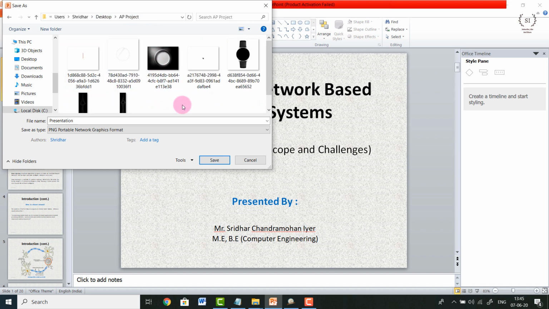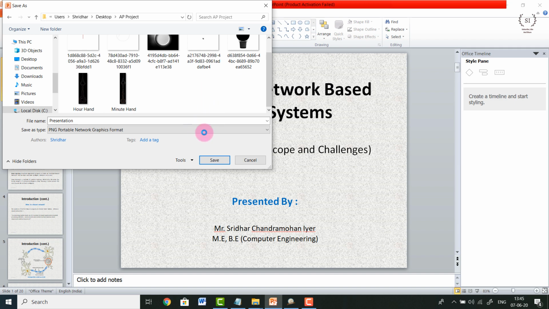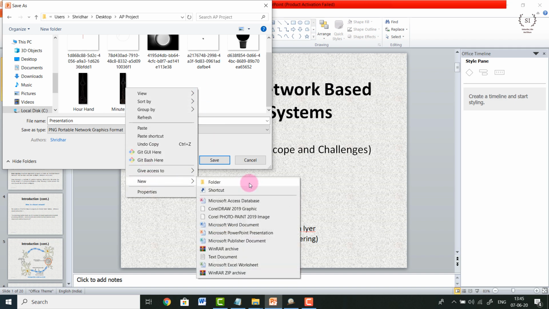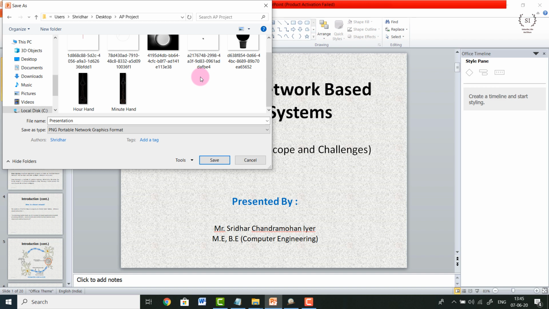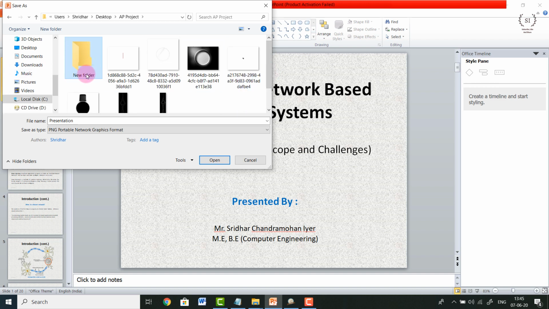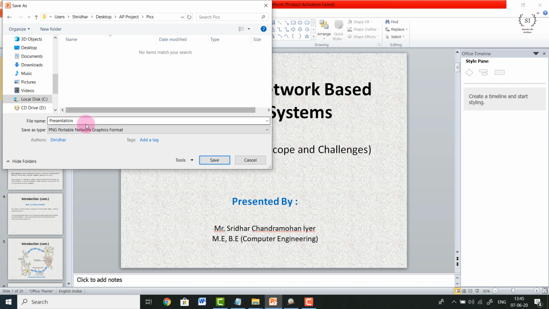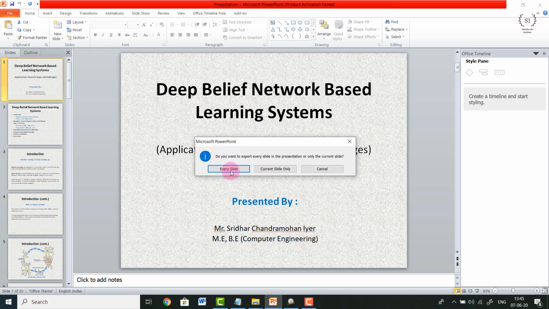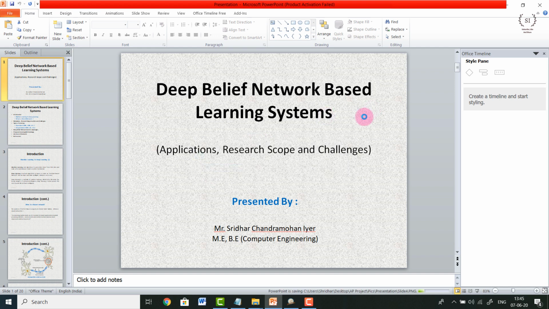For example, my folder is this. Create a folder if you wish. For example, this folder will consist of photos. So make a folder called pics and the file name will be presentation. Save it. You have to click on every slide over here so that every slide will get converted into an image and saved inside the folder which you have mentioned. Okay, so let it complete the process.